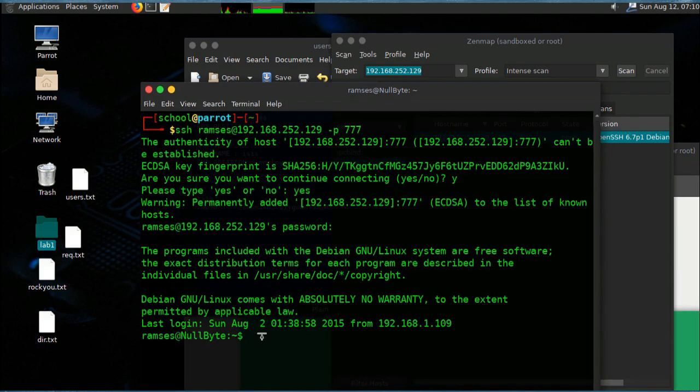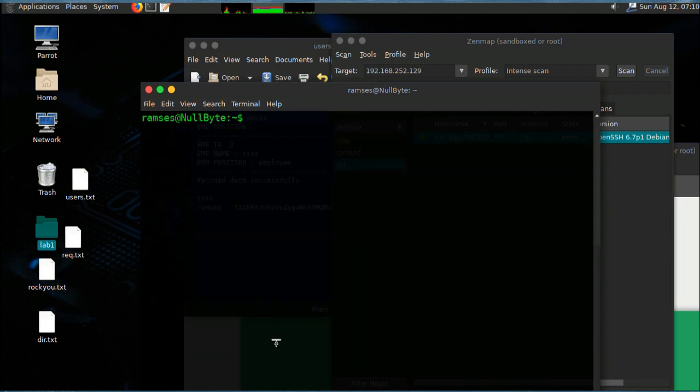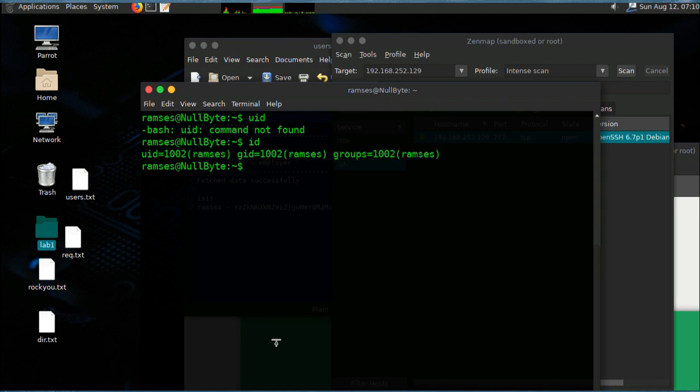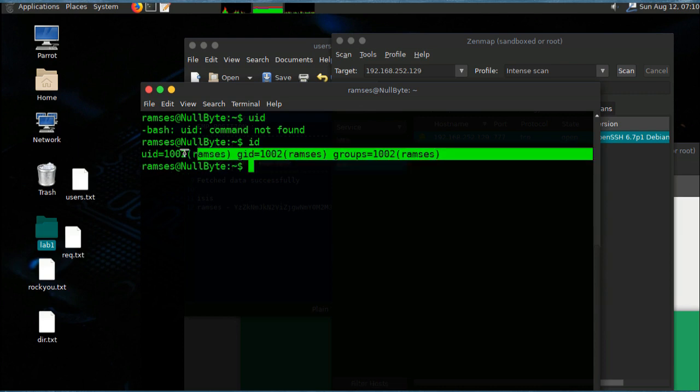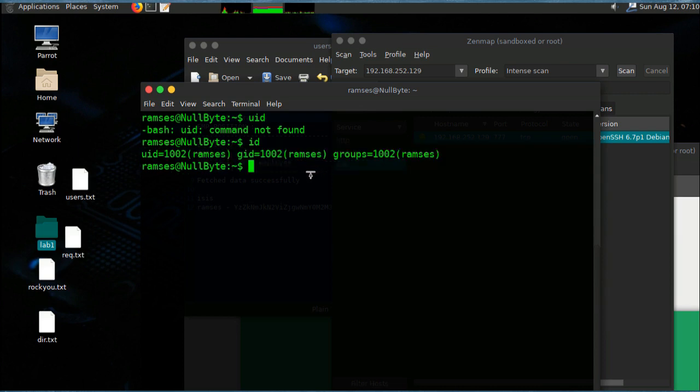You see, we are Ramses at the moment, Ramses at nullbyte. I'm going to clear the screen and type id. It shows me the UID, Ramses, and the GID, Ramses. The group is also Ramses. This is not a root user here.